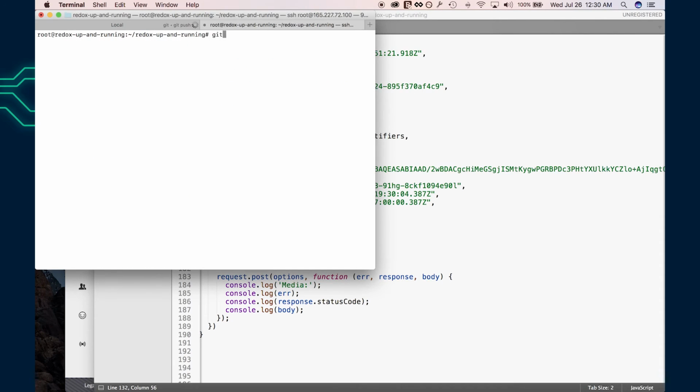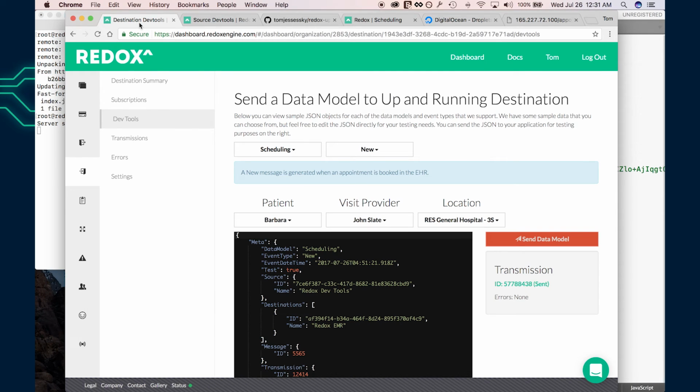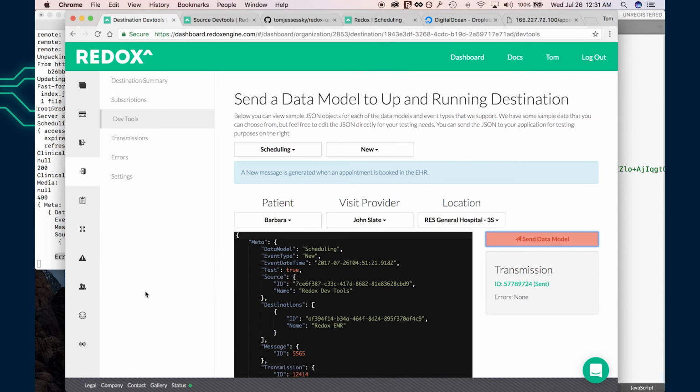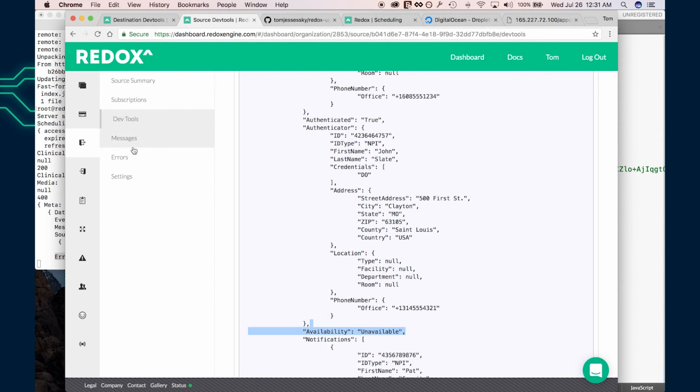Okay, one more time we'll start this process off by going back to our destination's DevTools, sending a new scheduling message, and as you can see here, we received the scheduling message, got a new auth token since we restarted our server process, got the clinical summary, and tried to create a new media message, but it looks like we got an error. So let's go to our logs for our source and check it out.